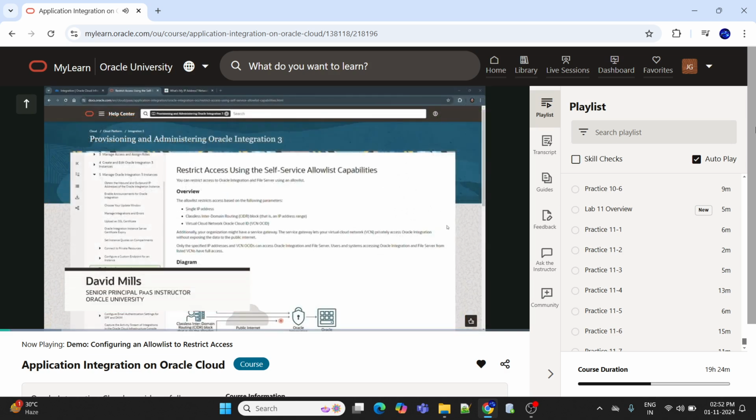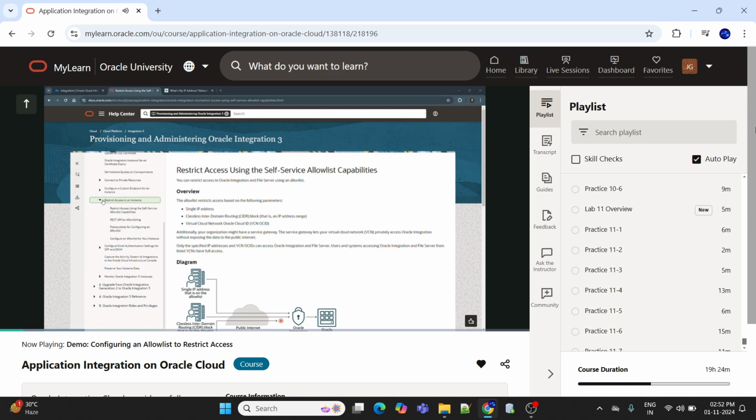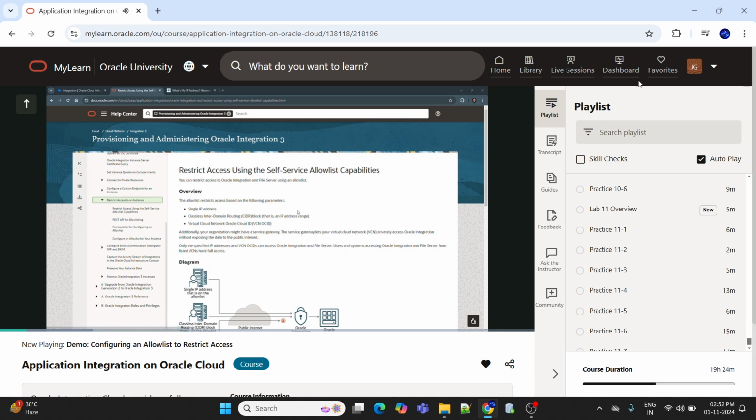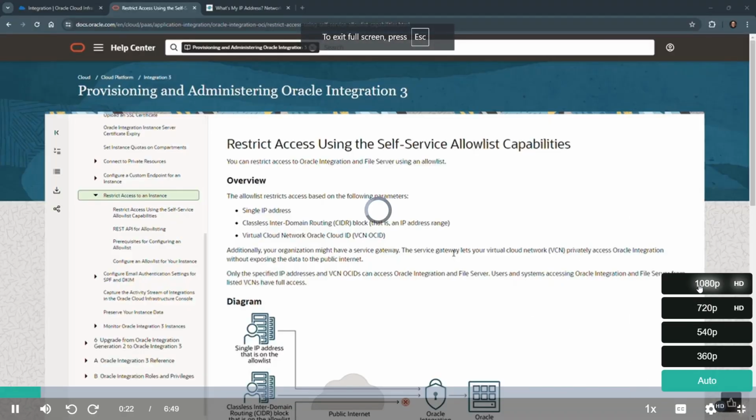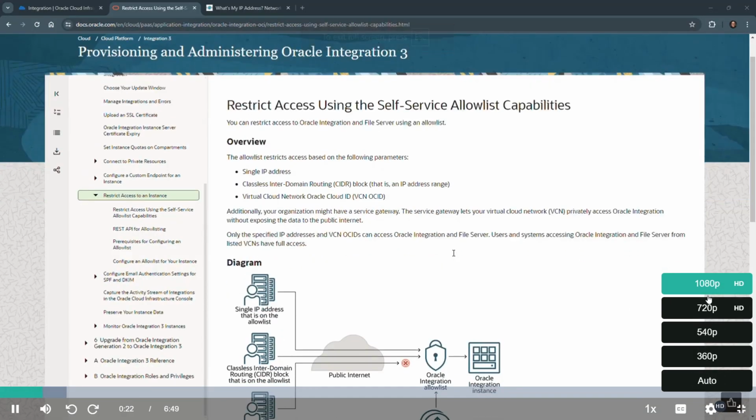Okay, before I start the demo, I thought I'd draw your attention to the documentation under Section 5, Manage Oracle Integration 3 Instances. There's a section called Restrict Access to an Instance, and this is what I'm going to be demonstrating for you here in just a moment.